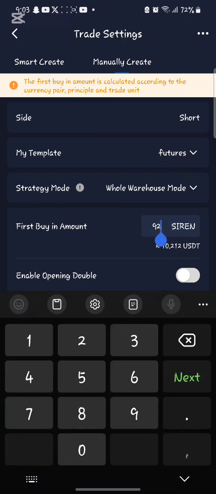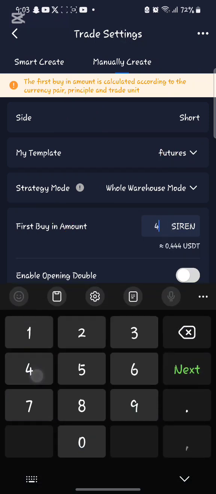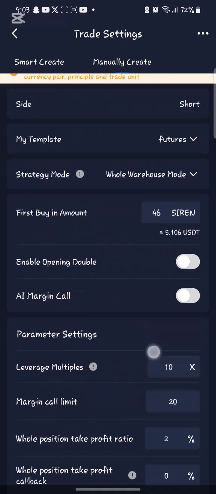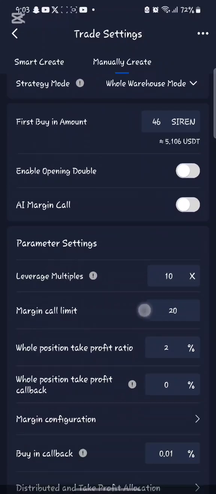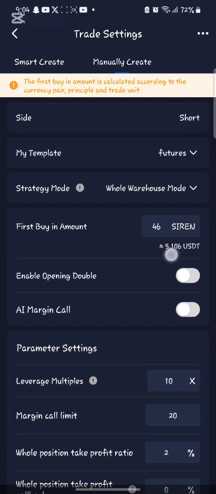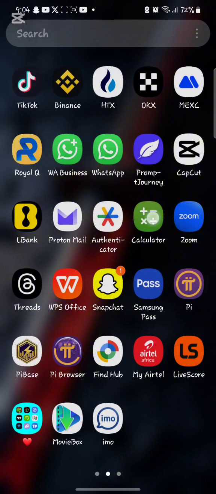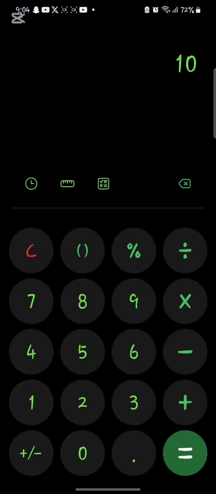So let us change it back to what we had initially, which was 46. So this 46, which means my first buying amount will be 0.5. Since our leverage here will divide this figure down here. So now I'll get my $10 that I want to put into the coin. I divide by 0.5. Okay, let me first use a calculator here. So 10 divided by 0.5 giving me 20.